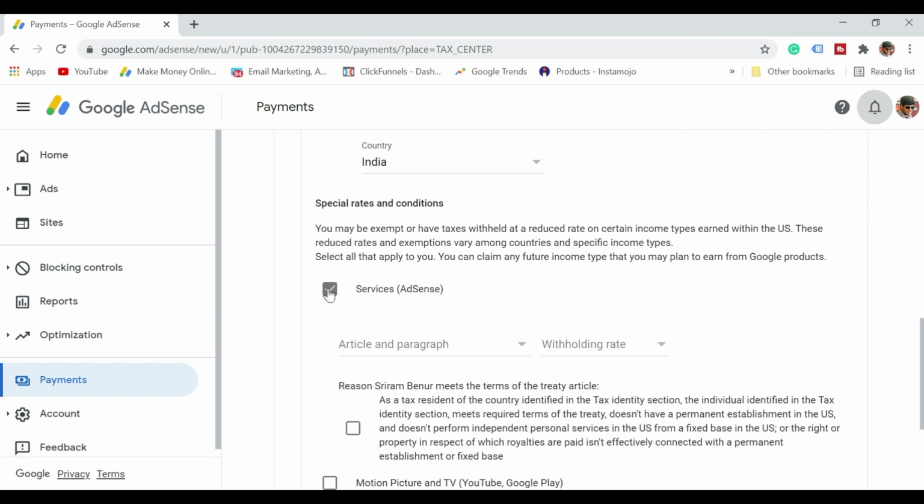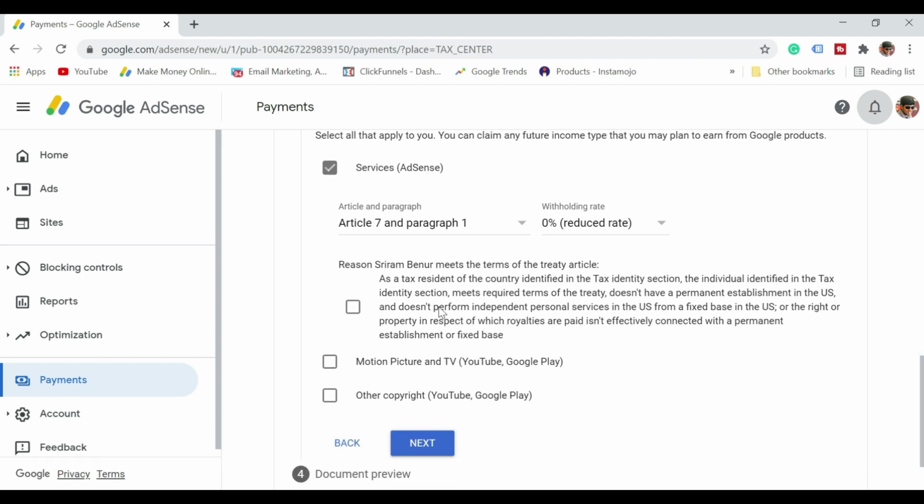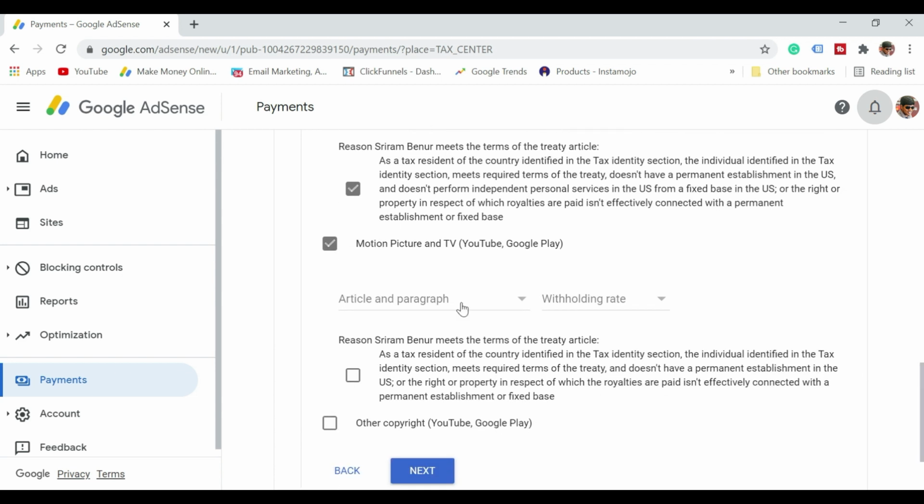So first select AdSense. Now with AdSense, article and para, as per article 7 and para 1, the withholding rate will be 0% for us. Okay, so select 0% reduced rate. Now select this checkbox, and next move to motion pictures and TV. Okay, so here article 12 and para 2a. Okay, so the withholding rate will be 15%. That's 15% reduced rate. So again select this checkbox.